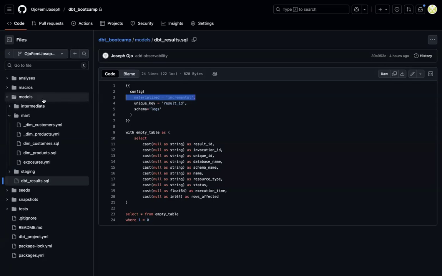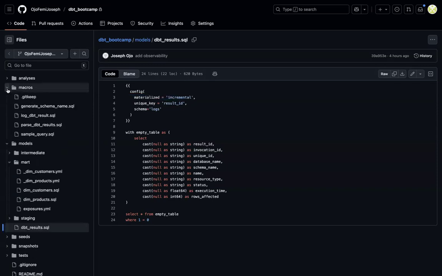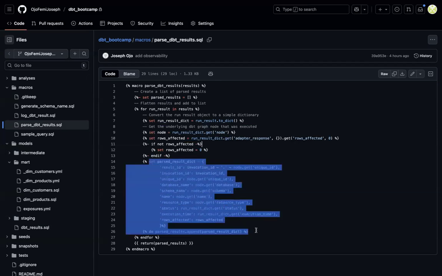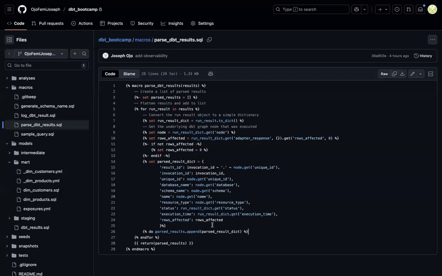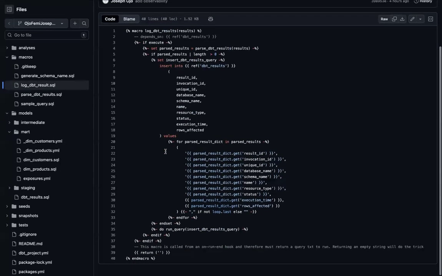Now I need to write the macros to parse the objects and also to insert them. The first macro that I'm going to write is parse dbt result. This is the macro that is going to read some of the artifacts, and after reading the artifacts, it's going to parse all the metadata that I want to collect. After this macro has parsed the metadata, I have another macro to insert it into the table.